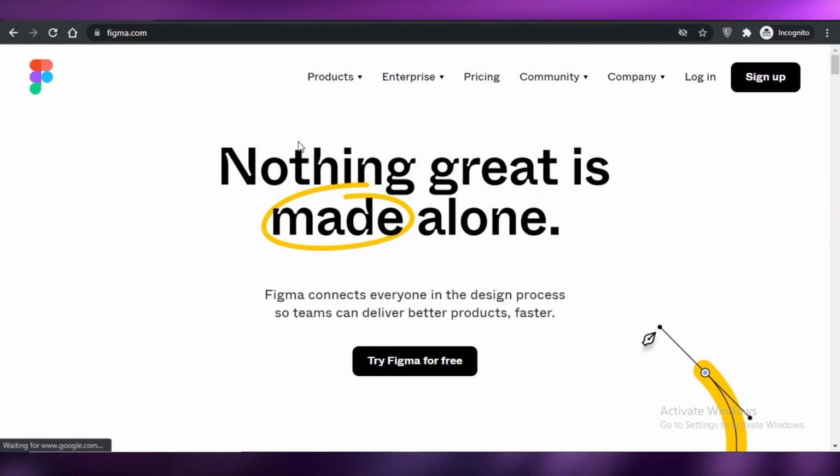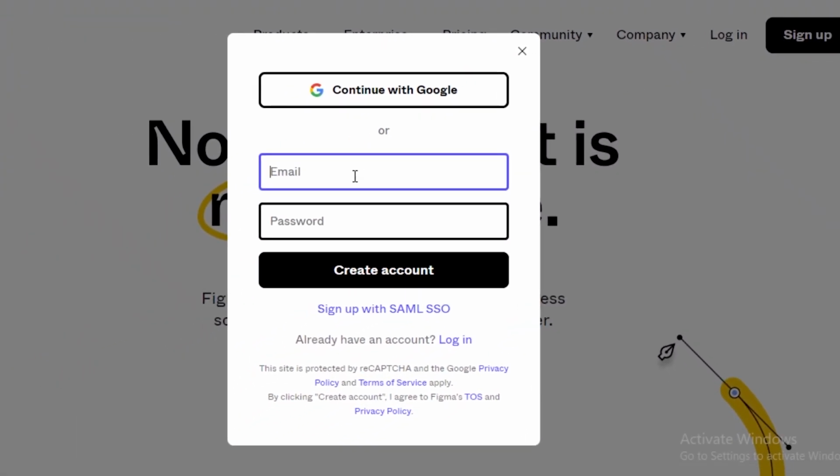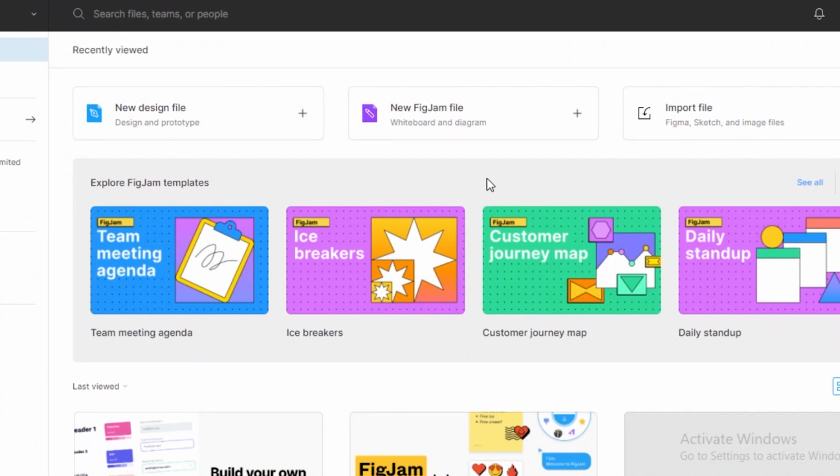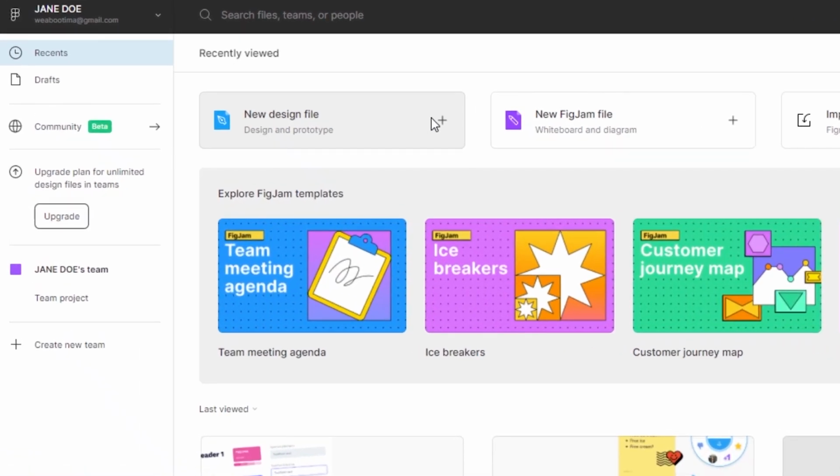So first off, you're going to go into figma.com and you're just going to click on sign up over here. Once you do that, you're going to fill out your email and your password, or you can continue with your Google account. Now, once you do that, this is going to be your basic dashboard once you create your account. Now, after that, you're just going to click on new design file over here on the top left, and then you're going to start working with a basic and clean dashboard.